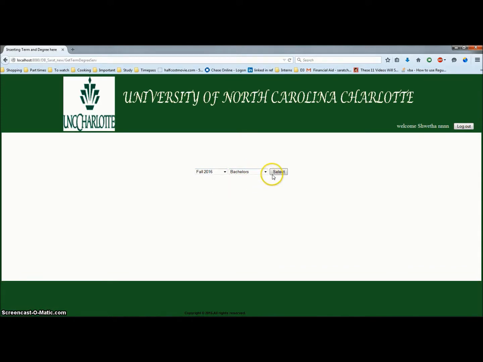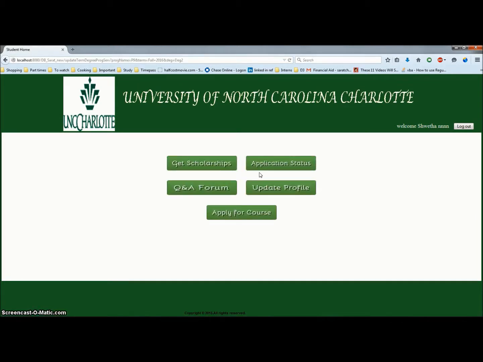After selecting a particular course, term and degree, he can hit the select button. By doing so, he would be directed to a page where all the programs relating to the previous search options would be displayed. In this, he can select the courses that are available and click on the submit button. By doing so, he can create an application, and the same can be shown using the application status.